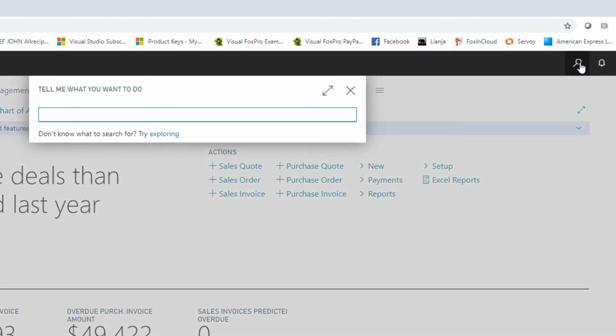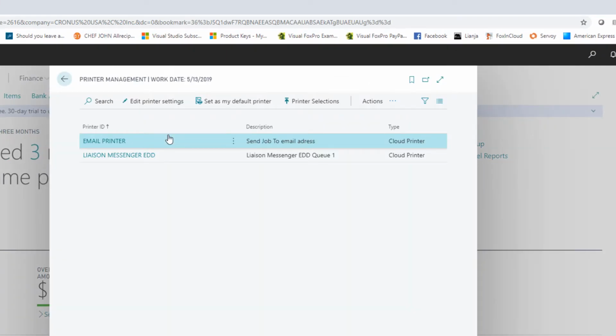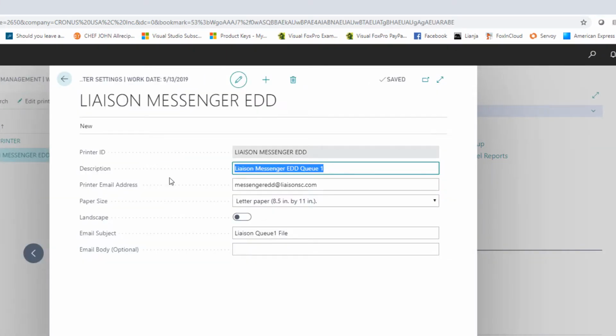Once the requirements are fulfilled, we can go into the printer management settings and create our cloud printer named Liaison Messenger EDD. Then you want to input the dedicated email address under the printer email address setting, and it's also important to note under the email subject that you have Liaison Q1 file entered. This is how Messenger will identify your business form for processing and archiving.